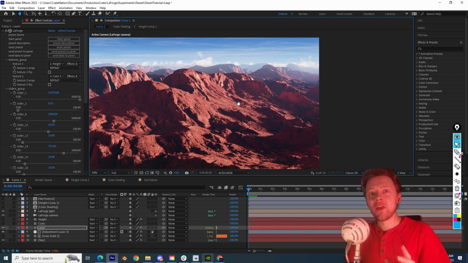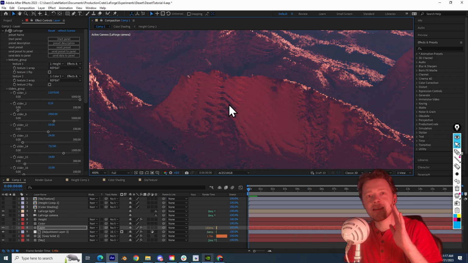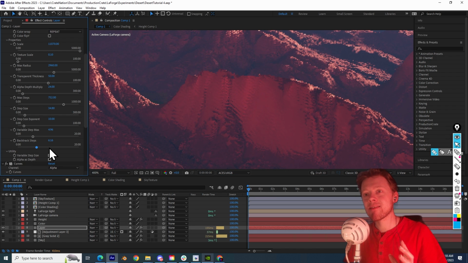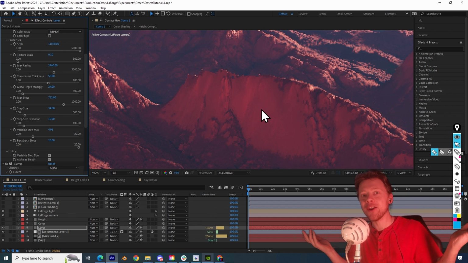So let's talk about the quality a bit more, because if we zoom in, we can see these weird staggered lines. And this usually indicates we are not accurately sampling the correct texture position of our terrain. So a great setting to change here is the backtrack steps. And when I increase this slowly, you can see that these lines are gradually disappearing. So if I set it to 20, they're basically gone.